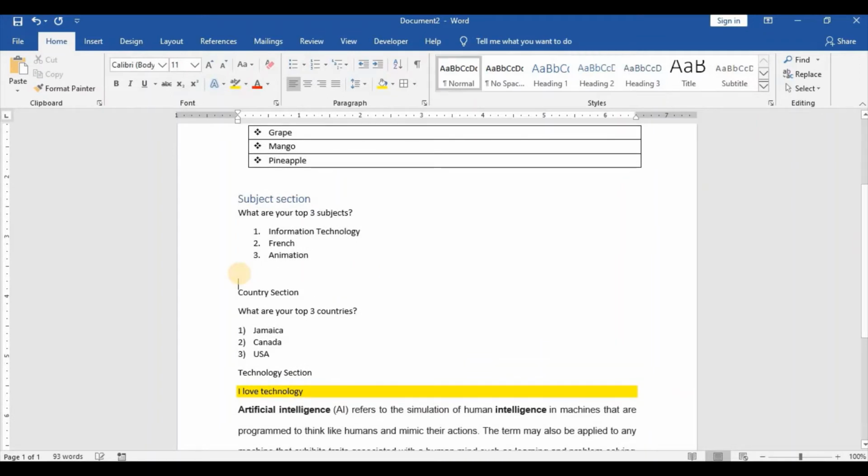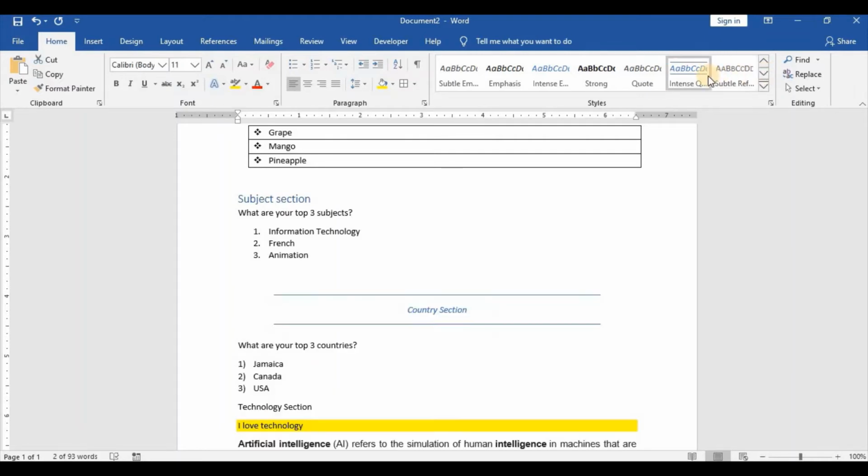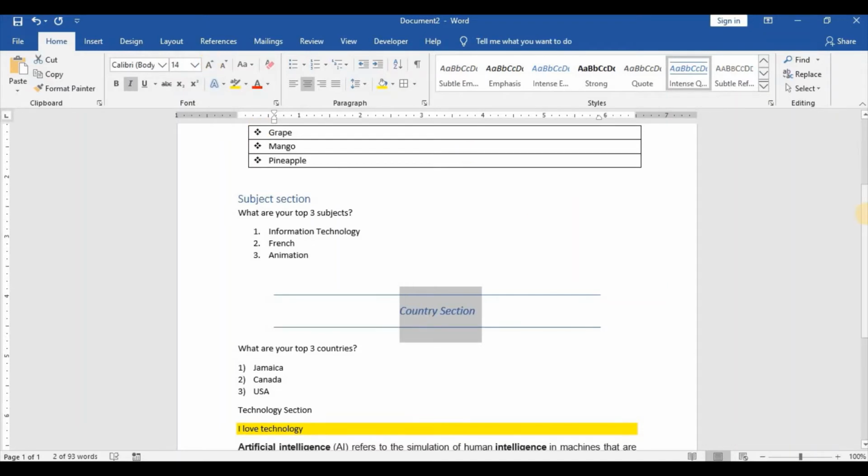This next section is the country section, and for this one I am going to select my first arrow just to see what other styles they have in the list. So I'm seeing an intense quote, so this one places the heading between top and bottom border, so I think I'll use this one for the country. Again, it changes the size as well as the font, so adjustments can be made by the user for those.